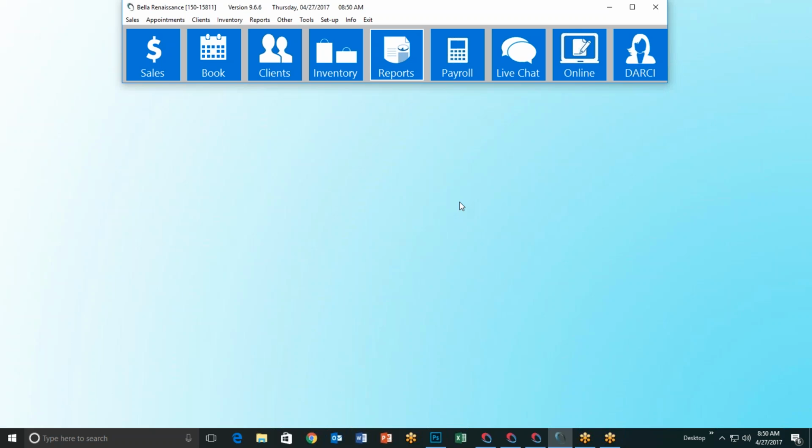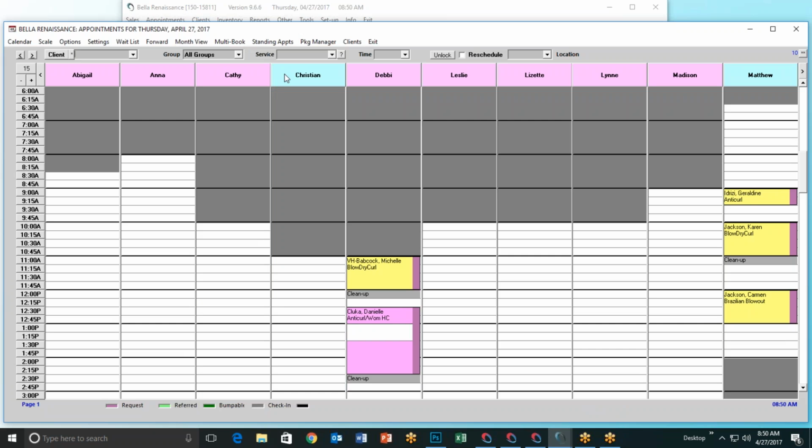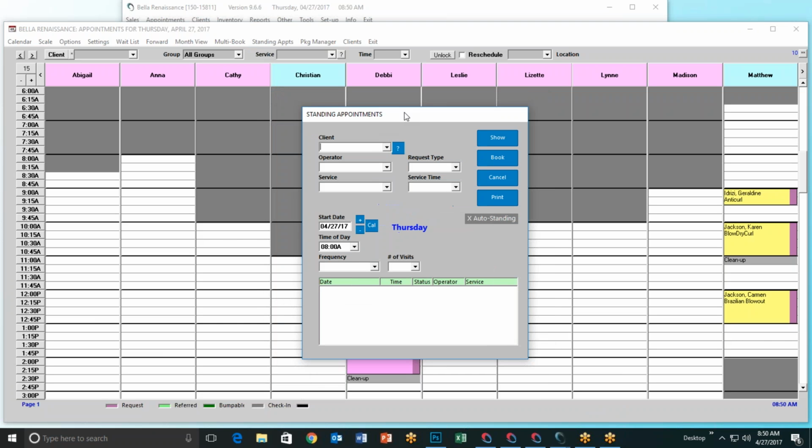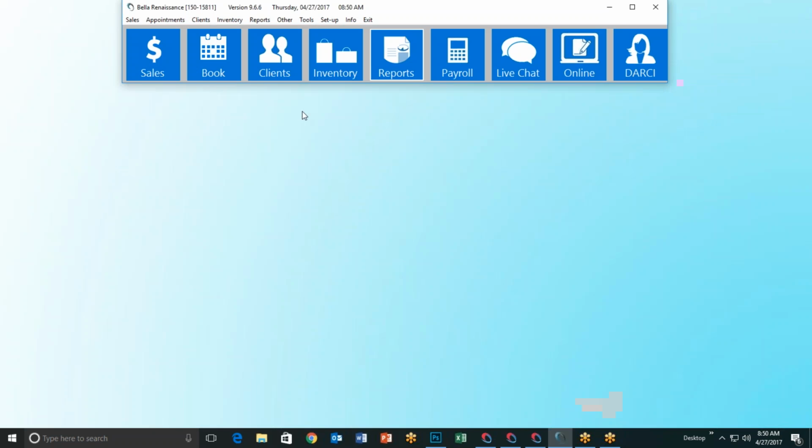Now we're going to talk about standing appointments, unless you have any questions for me on what we just covered. No, so far so good. Okay, so let's go back to the book. And now you see we've got a button here that says standing appointments, and it brings up this standing appointments window. I'm going to cancel that.